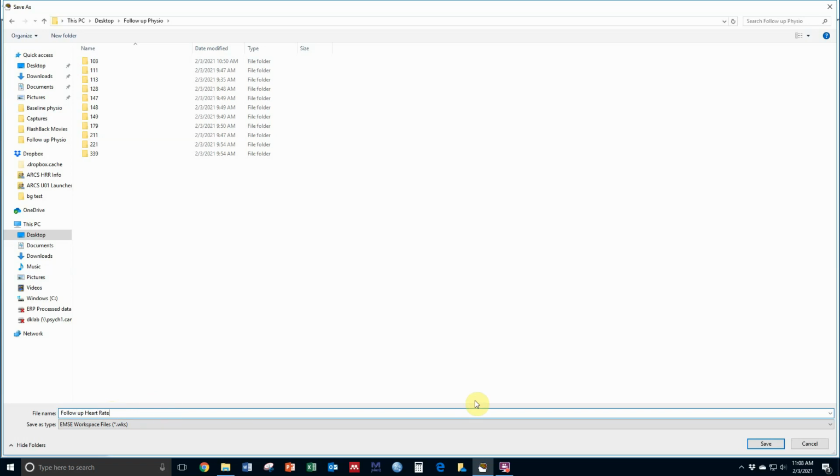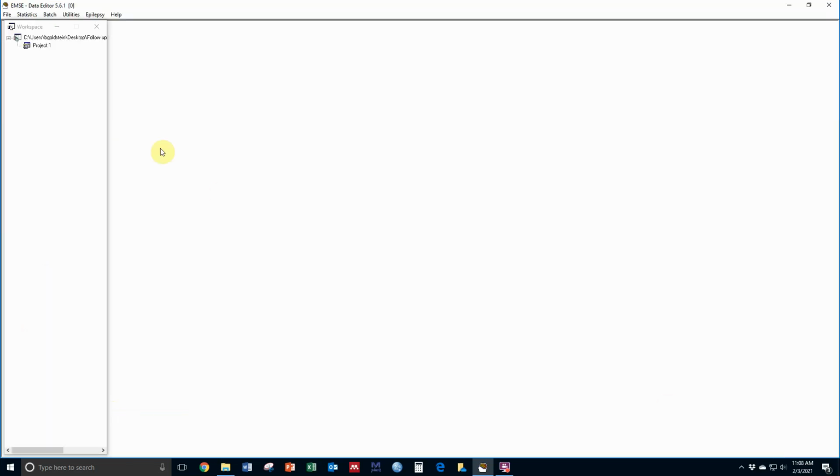Calling it follow-up heart rate. I'm going to save it here. So when EMSE says project, what they mean is file. So it says individual participant. So I'm going to right click on this and rename it to 103 for participant 103.